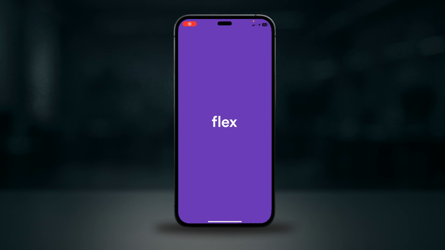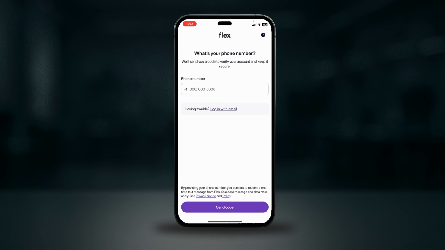Hey everyone, welcome back. Is a Flex app crashing the second you tap it or just refusing to open at all? Here's the fix from your iPhone settings and App Store.